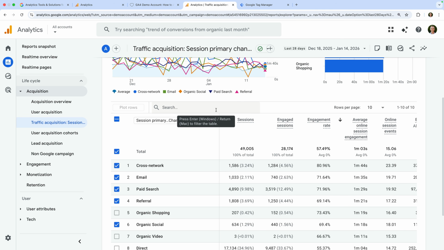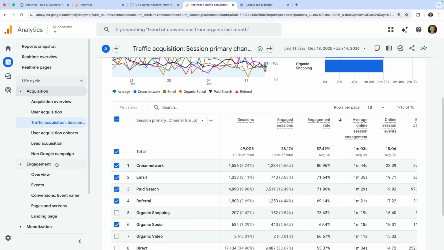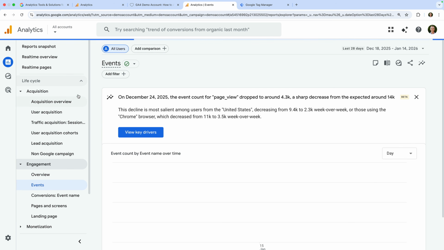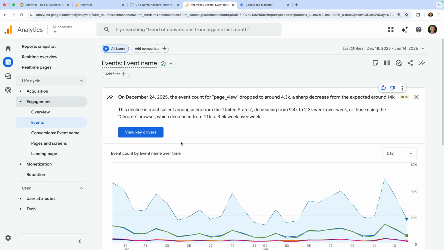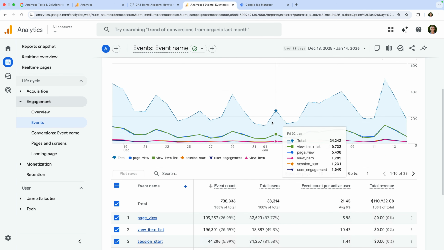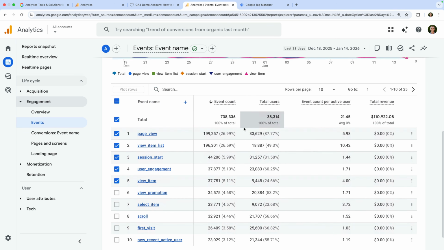Let's select engagement, and then events. This report shows you all of the events that have been collected. At the top of the report, we can see Google's AI is automatically highlighting unexpected trends in the data. These automated insights can be a good starting point for your analysis. Travelling down, we can see the trend, and below this, we can see the table.